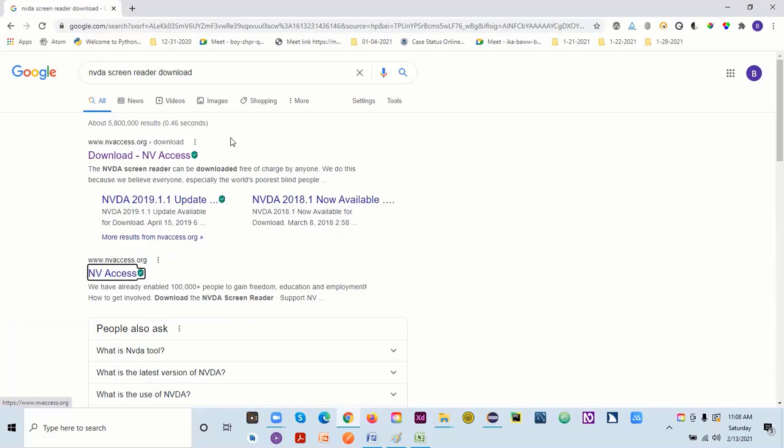So what I can do is use my shortcut key, which is H. H for heading. As soon as I want to jump from heading to heading, I can press H. So let's do it. NV Access heading level 3 link. So this is the heading. I press H and my focus is there. Let's try to go to the previous heading.